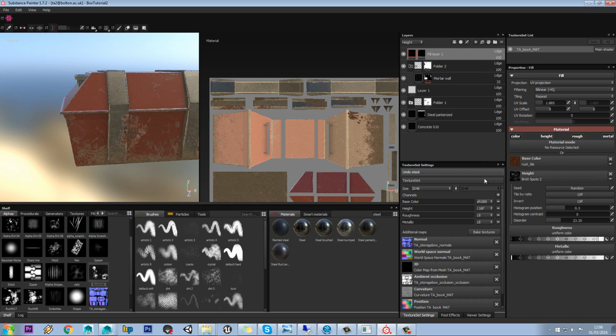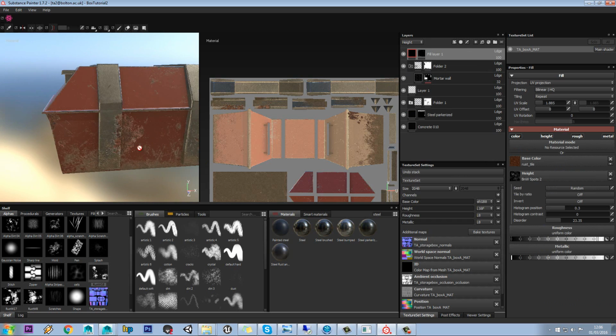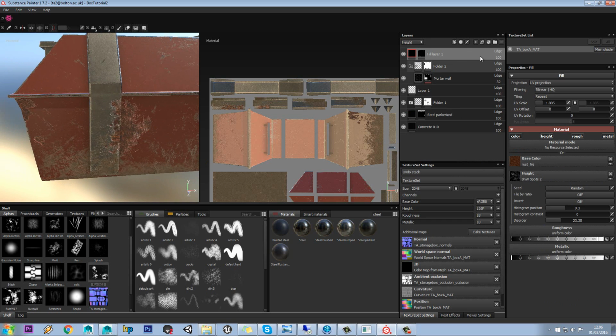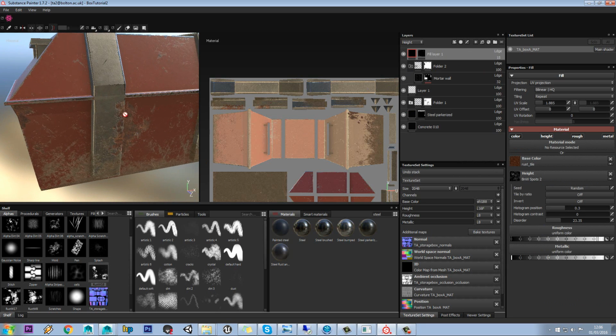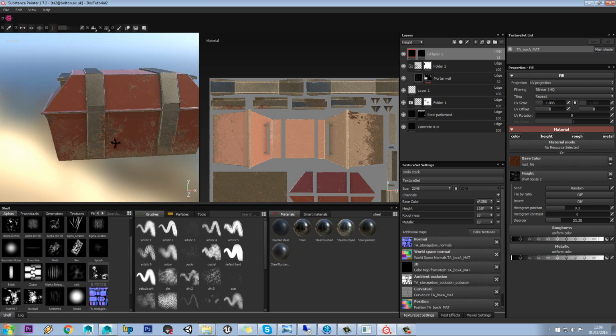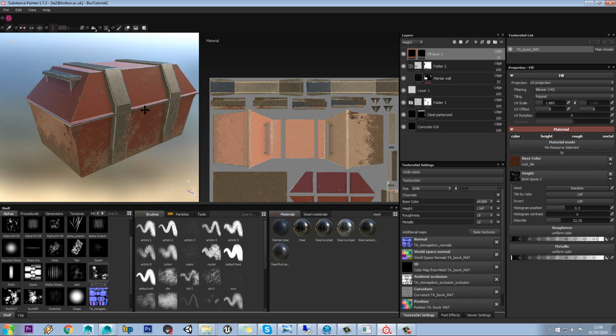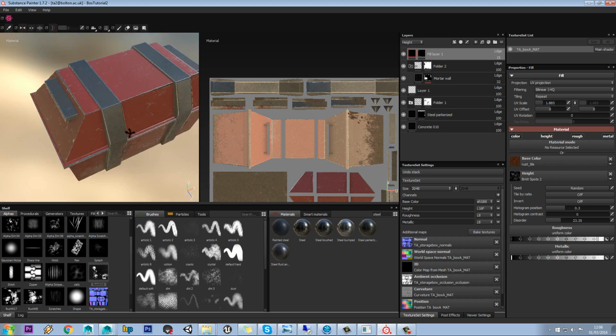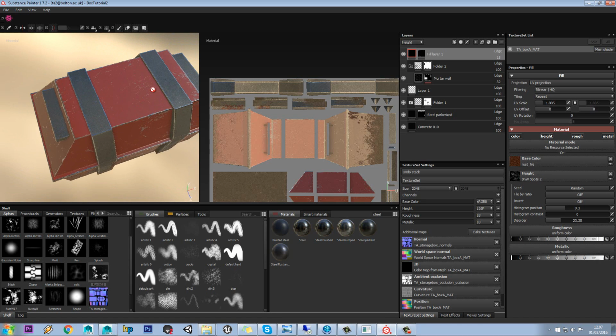And obviously we can come back into here, and we can set things like our height layer for our rust as well. So if you're not happy with it, a really nice easy way to tweak it is just to slide that across. Okay, so we've now got some rust detailing going on here. So the next one we're going to do is actually add some decals.